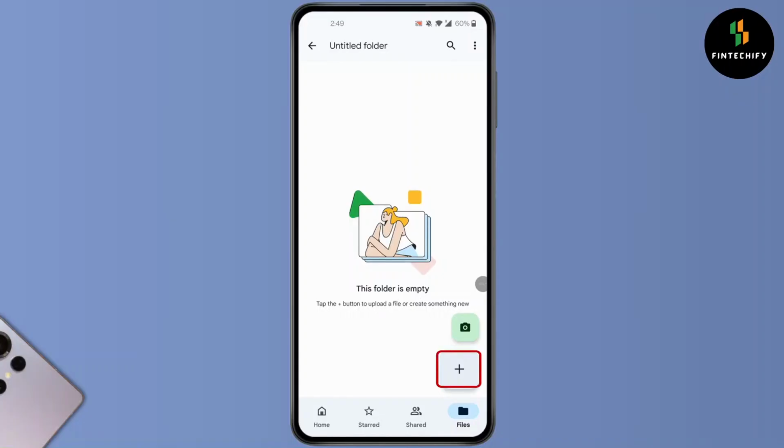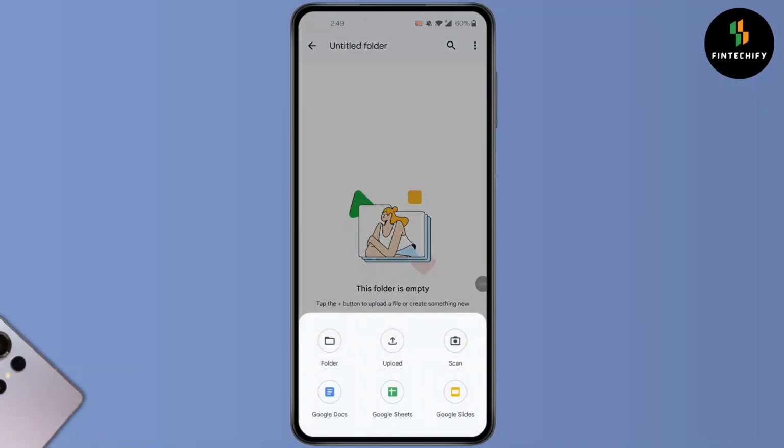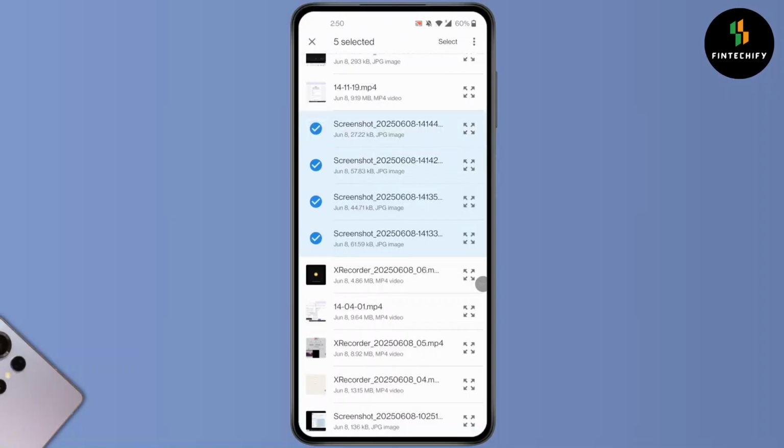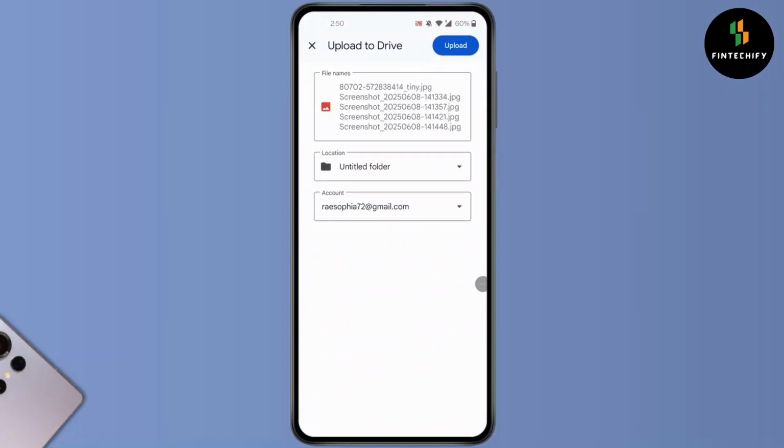And at the bottom, click on the plus sign again. And then click on Upload. After that, select the photos and videos you want to transfer and press on Select at the top right corner of your screen. Then press on Upload at the top right corner of your screen.